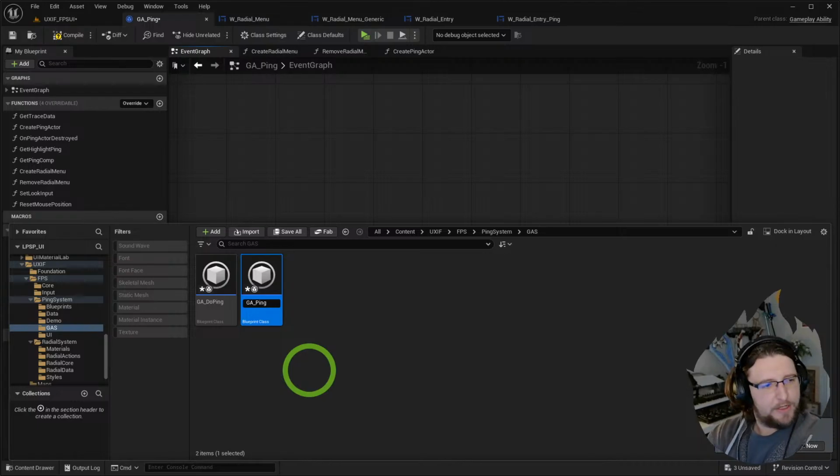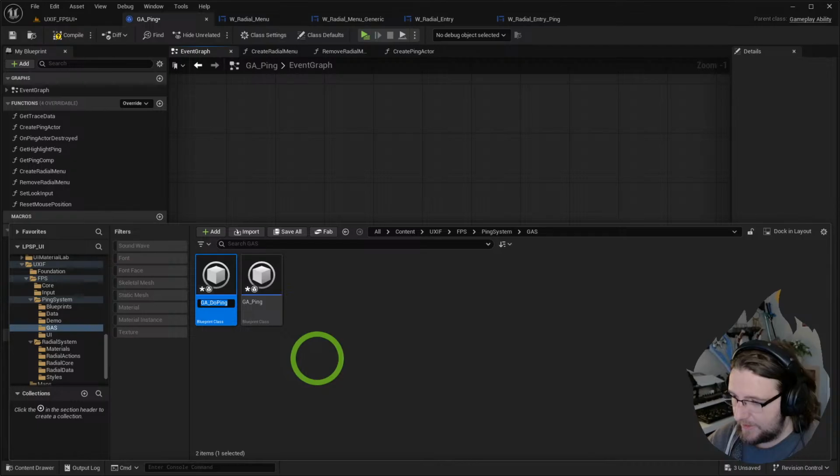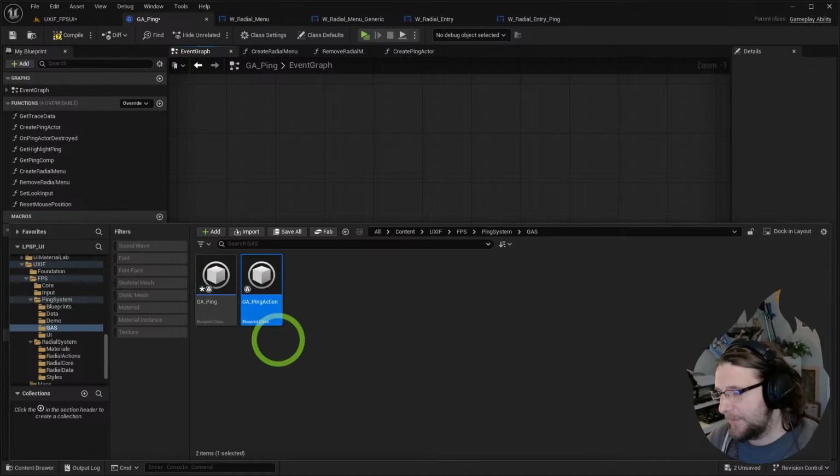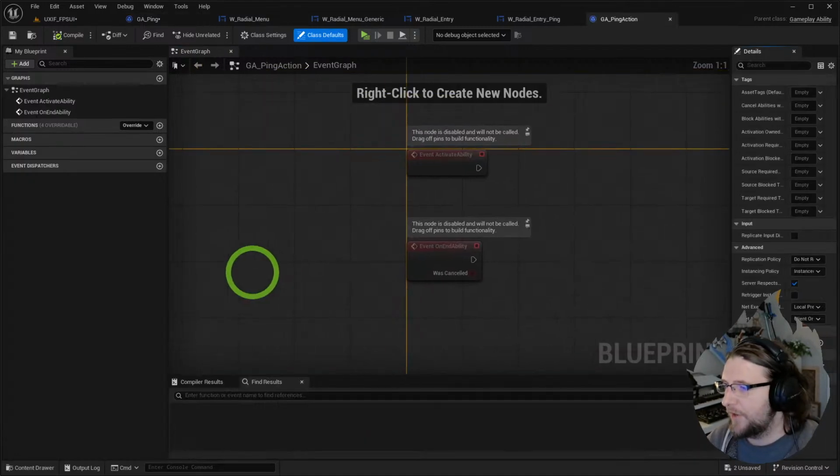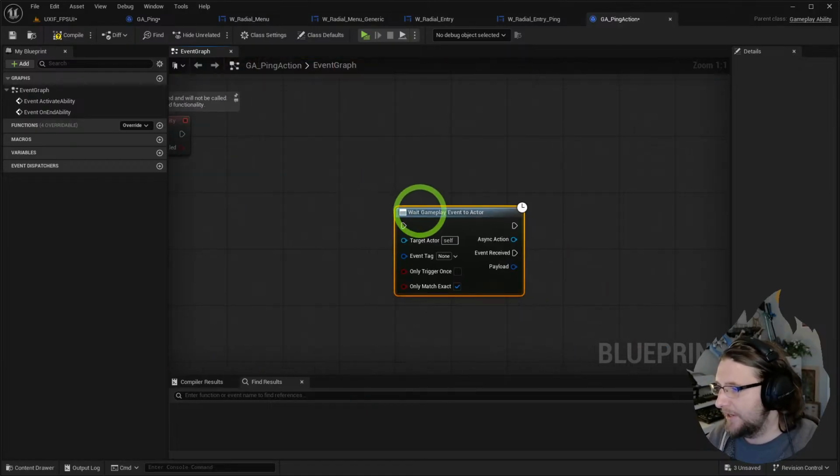Okay, so we are in the act of decoupling the UI from the gameplay event and then supporting the radial menu to also do it. We have an ability that does a ping ability. And then we have an actual ping action. So we could call this GA ping action. So we have our GA ping and our ping action. So that works.